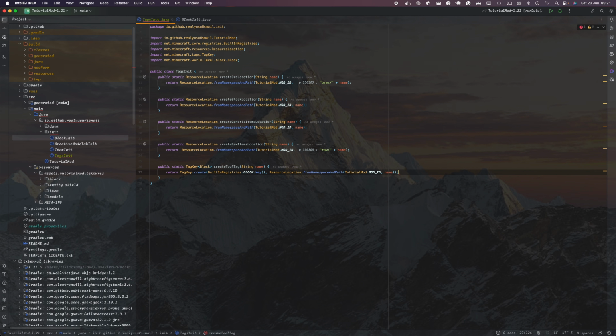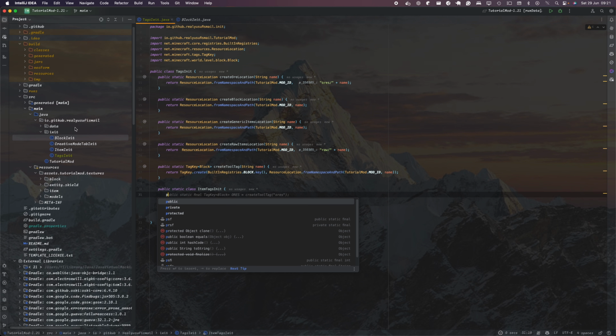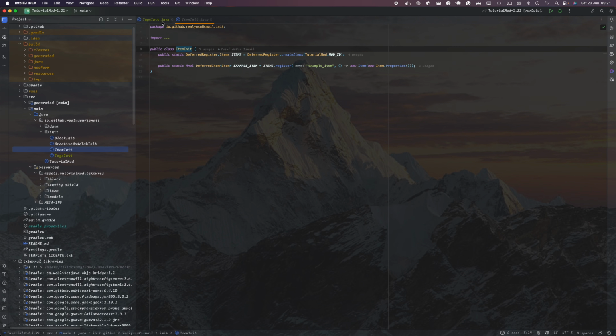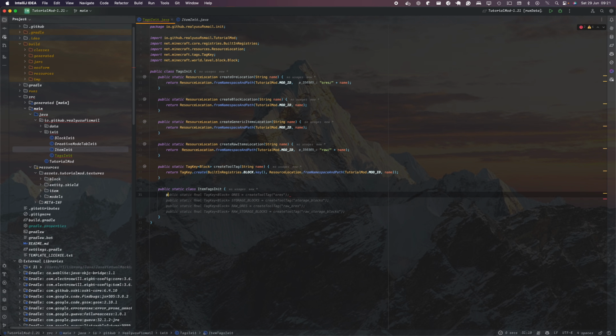Now we can actually create our tags. First of all, you want to create a class embedded in this class, so public static class, and this class is going to be called ItemTagsInit. In here you're going to have the item tags, as well as define the block tags. The first tag we're going to define is just our item that we've made. We're not going to define the other ones yet because we haven't added them in this tutorial, hopefully in the next episodes.